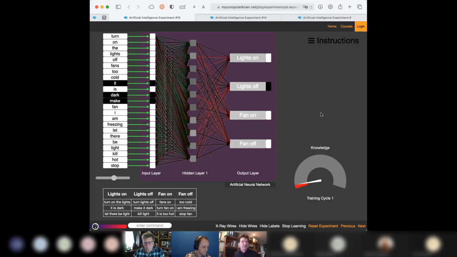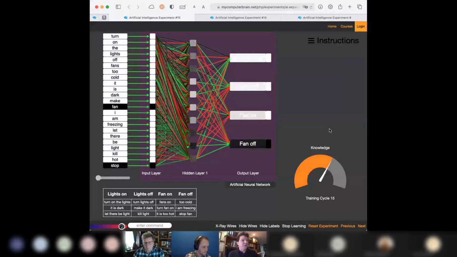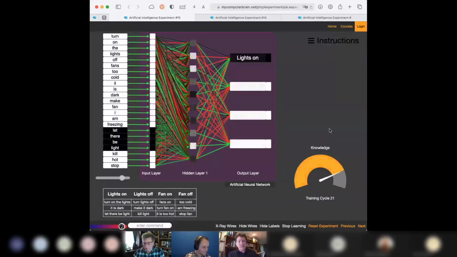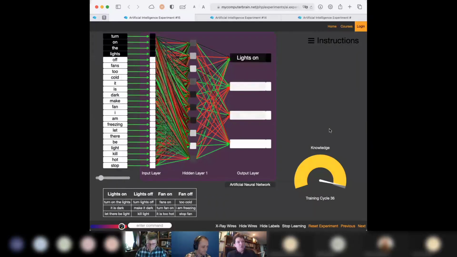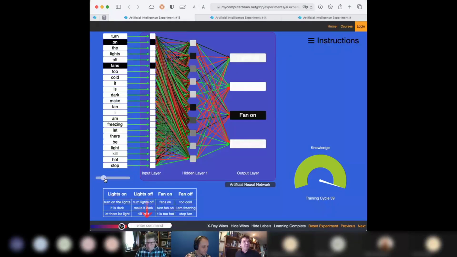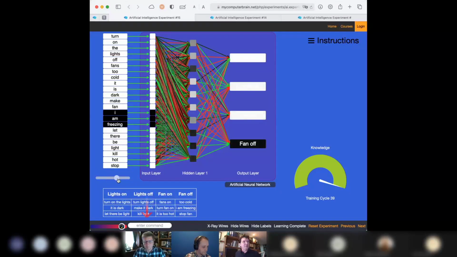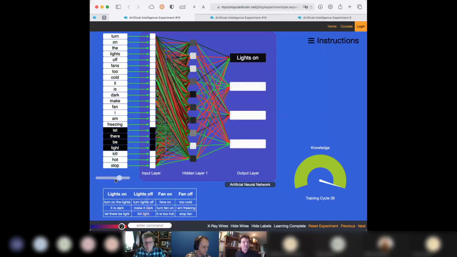Now you see the colors changing here. And you see that actually more pronounced if I speed up the process. And here we go. Wouldn't it be wonderful if our students could learn that fast? But our AI is now getting a better and better grip of what input and output means. All right, so I can now go through this, and I see here too cold means fan off, and I am freezing means fan off and kill lights. Okay, so that's our learning data.